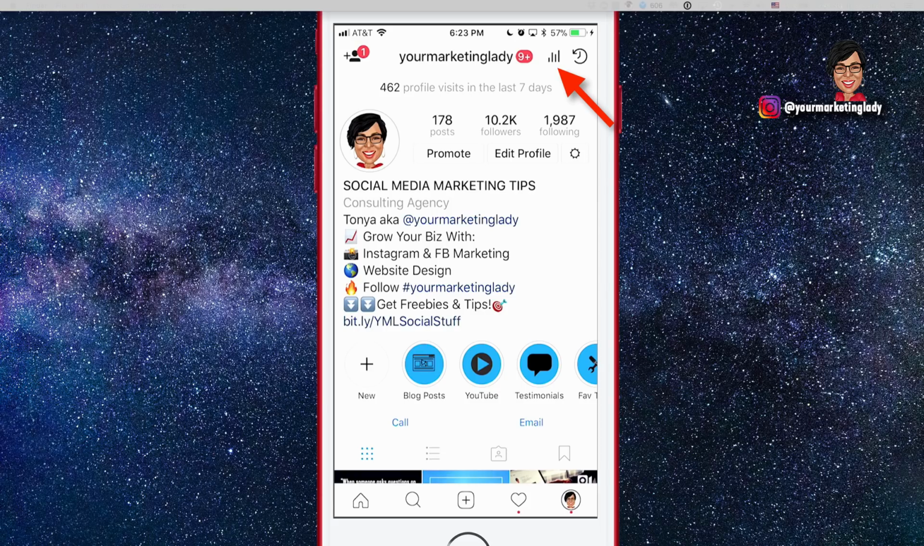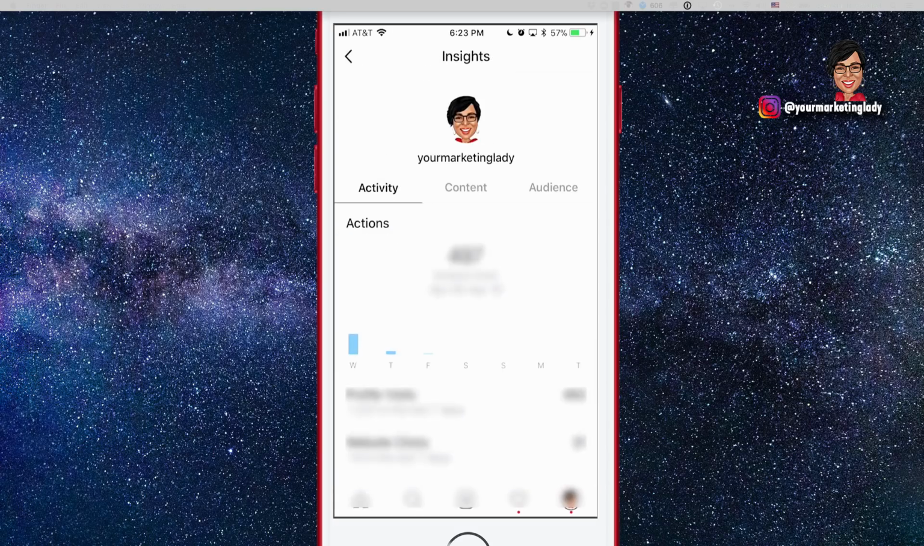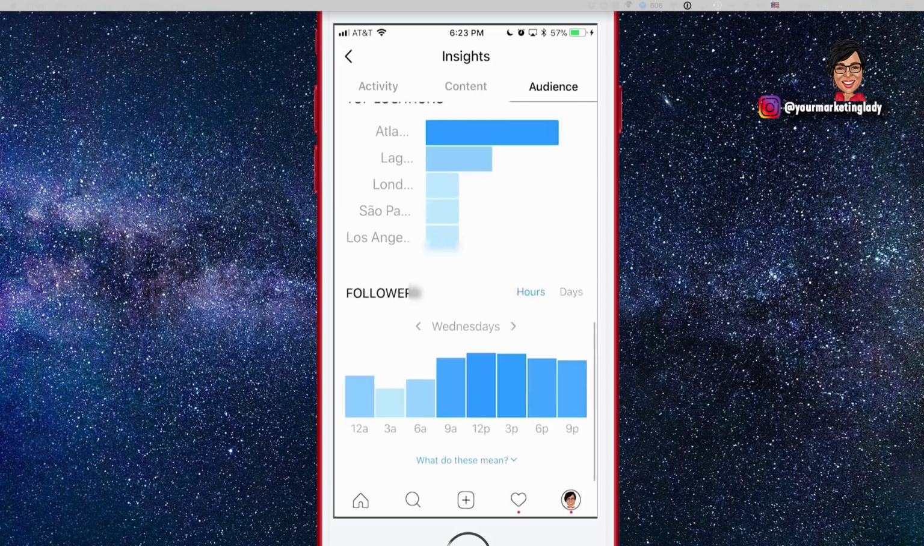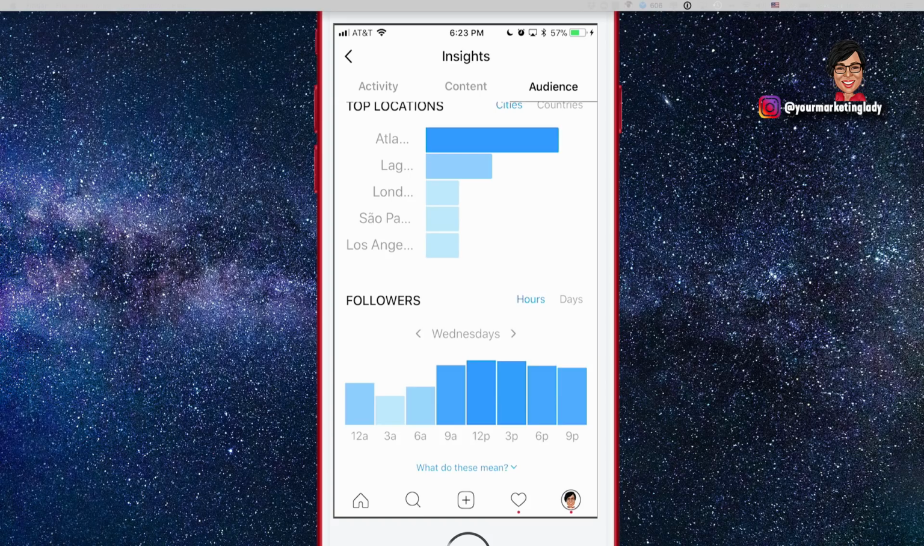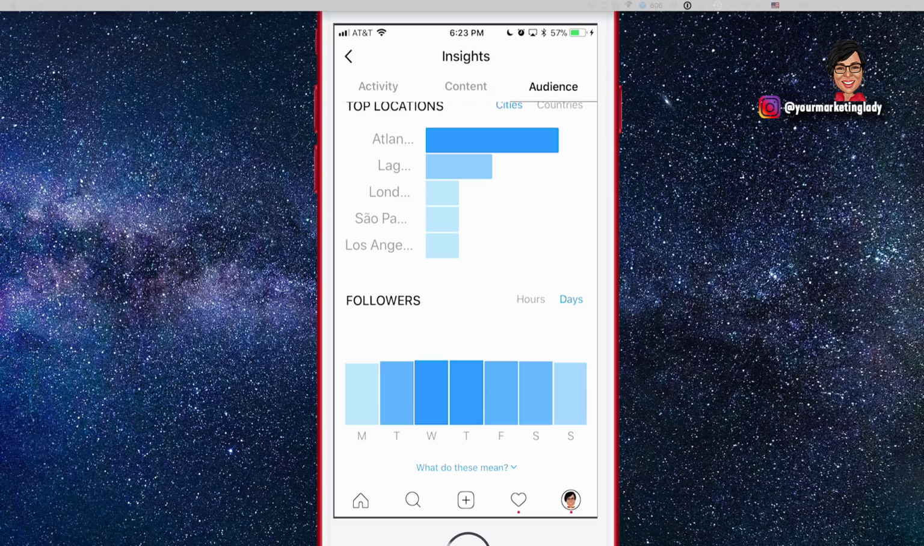If you don't see those bars, you need to make sure you have your account set as a business account because this is Instagram for business. So I'll click that. The next thing you want to do is click on audience, scroll down, and on the days, it's going to tell you which hour of the day has the most followers. All you have to do is look at this graph and it's going to let you know exactly when your followers are online. And you can also break it down into days as well.